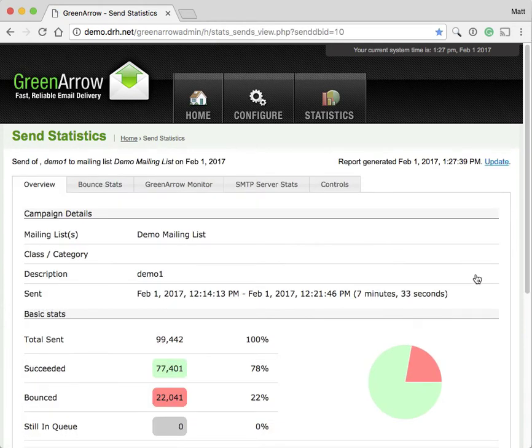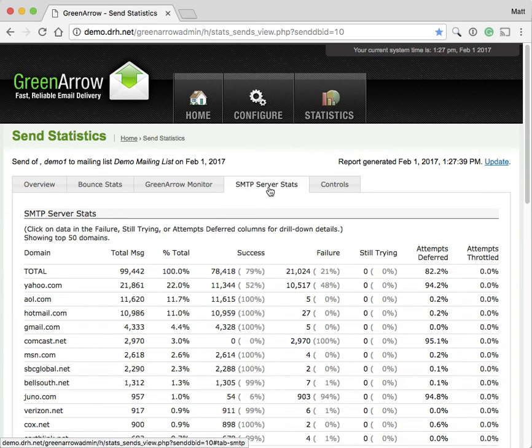There's a lot of data here, but the information that we're going to look at is all in the SMTP Server Stats tab, so let's go there. Now we can see what happened at SMTP delivery time. The results are aggregated by recipient domain, with domains containing the most recipients listed first.